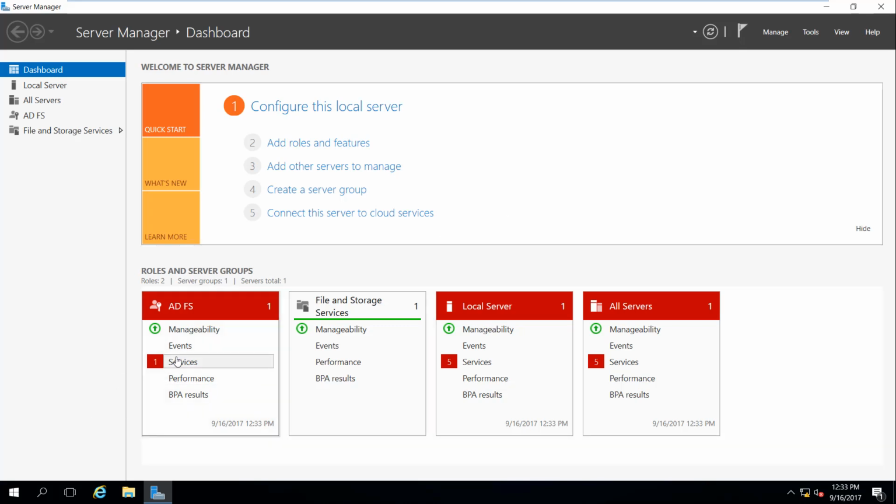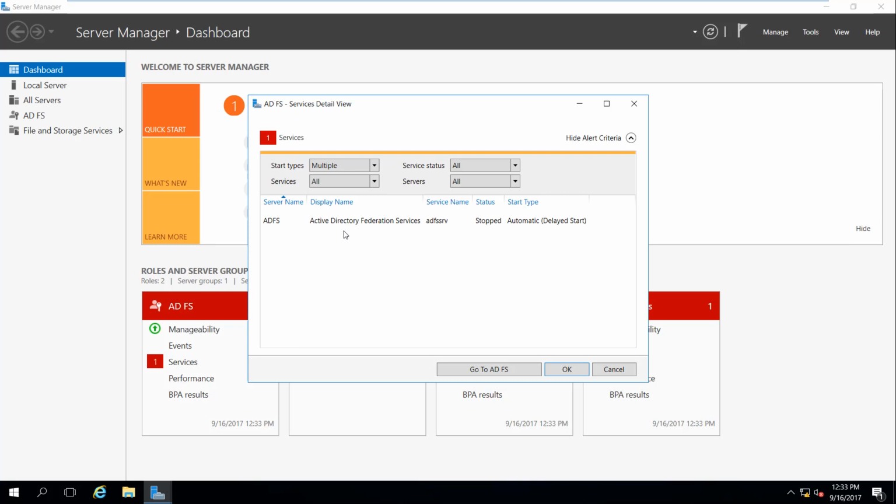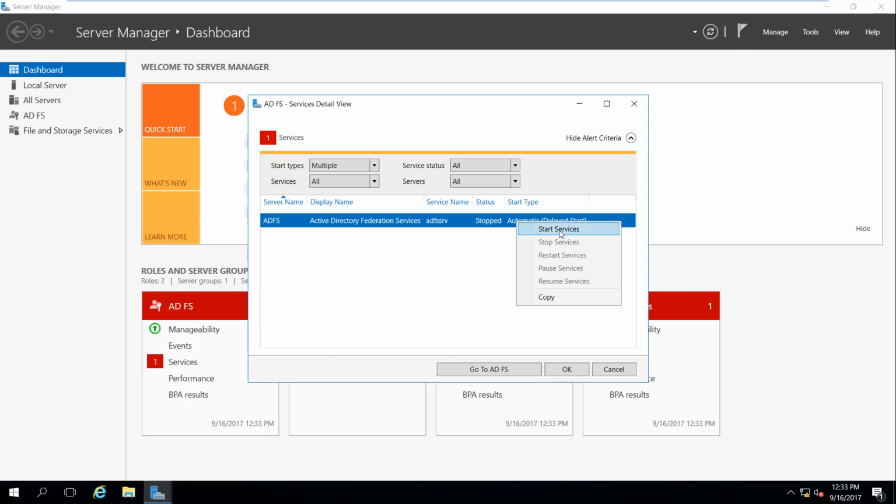There is stuff I want to look at over here, about my services. So there's this delayed start, and that's just normal. You can start services. Okay, see that? So you can come over and say start services. So that's just totally normal. Because of dependencies for ADFS, sometimes it's got that delayed start. But if you go ahead and start it, then this red stuff will go to green.